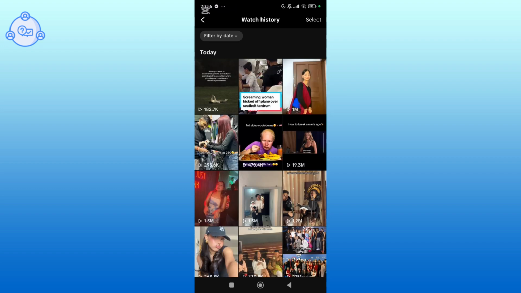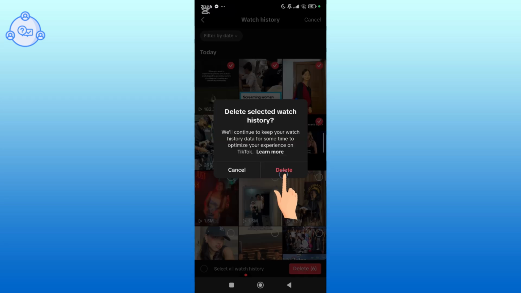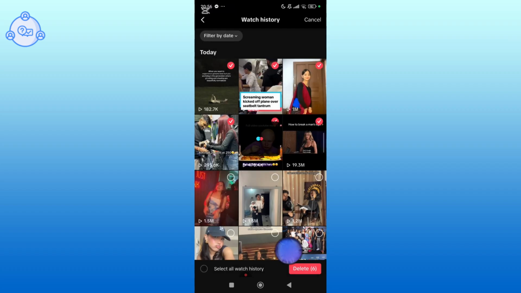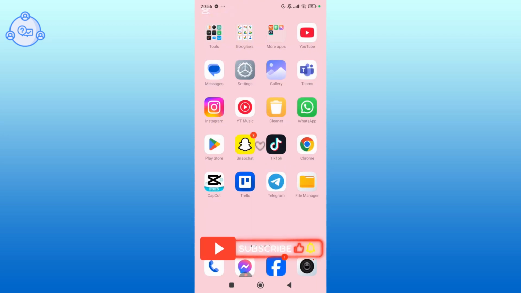Tap Select in the top right corner of the watch history page. Select the videos you want to remove and tap Delete. Confirm the action by tapping on Delete. And just like that, your history is gone. So this is how to delete TikTok watch history.